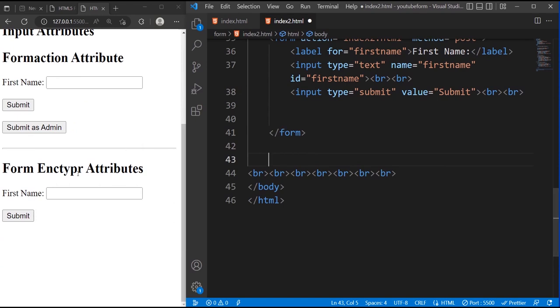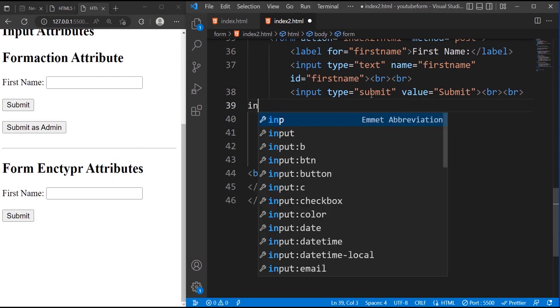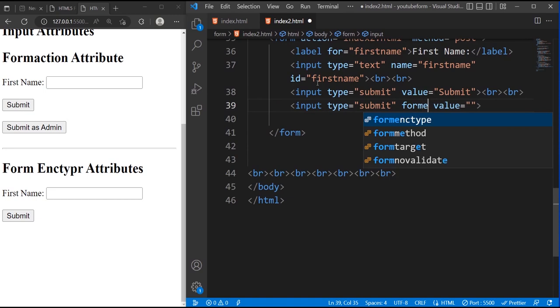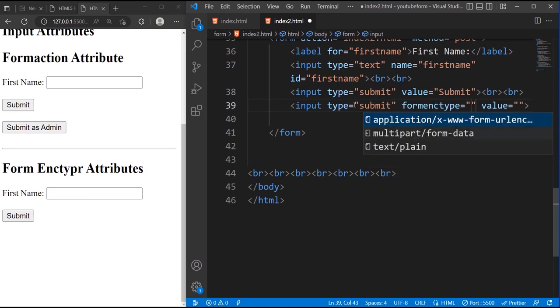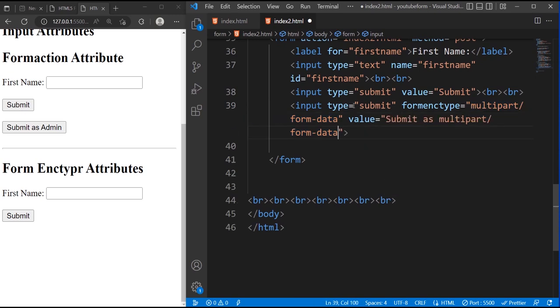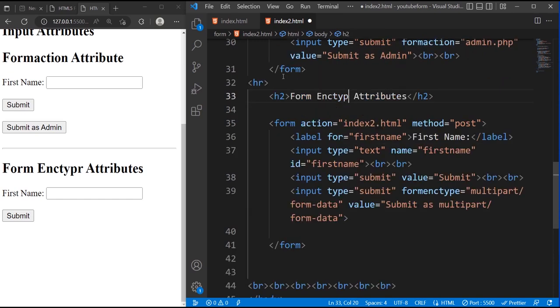Okay. So we'll have our first name, we'll have submit. We'll have input again. Input is submit. So formenctype, we'll have multipart/form-data. We'll have three of them there. Let's pick up this one. In the value, we say submit as multipart/form-data type.